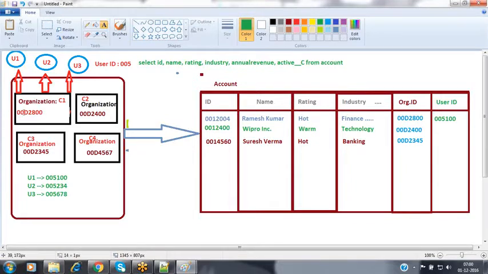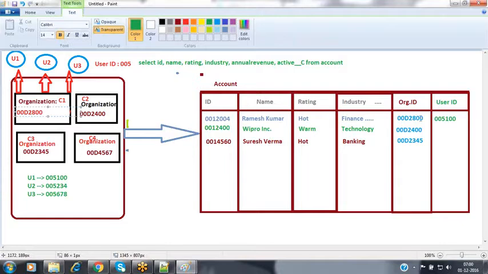Now, for this organization 00D2800, whatever records are available, only those records will be visible. And from those, if the organization has multiple records, only the records on which user one has access will be returned by default. It won't return all the records associated with that organization. It indicates which records this user has permission for, and only those records are visible to the user whenever they fetch the information from that object.